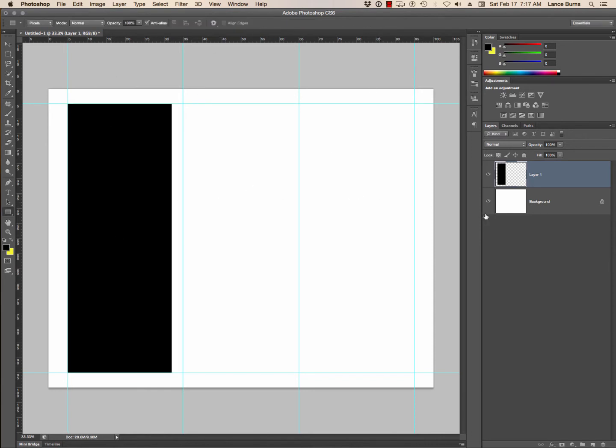Now that I've got that done, what I'm going to do is use my move tool. I'm going to duplicate this, and I'm going to say this bottom one is called left. This will be my middle, and let me duplicate this one more time, and this one will be right.